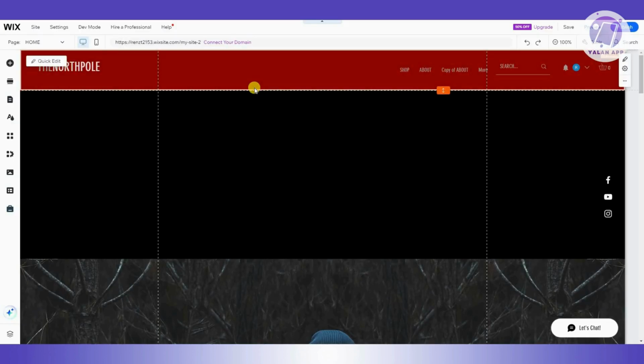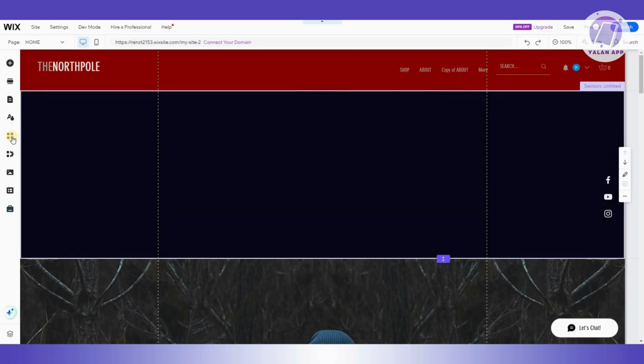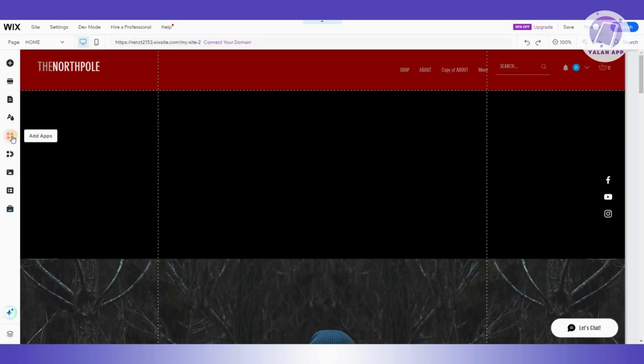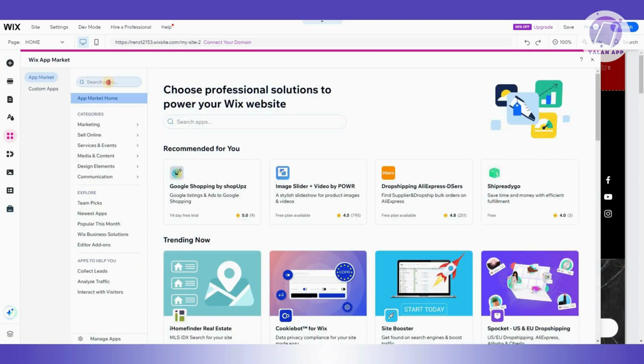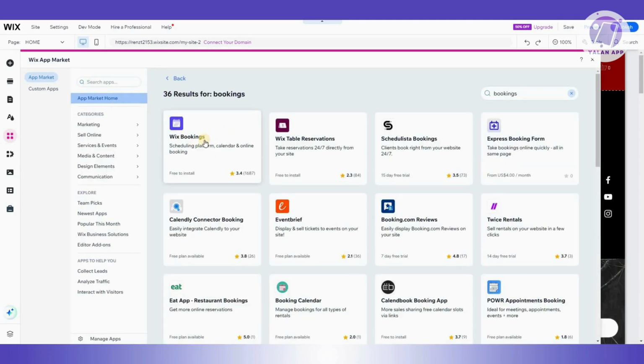Once you're in your editor, we need to go to the left panel here. You want to go ahead and click on Add Apps. Now, from here, we want to go to App Market, and you want to go to Search Apps here, and then type in the following, which is going to be Bookings. Now, in here, you should be able to see Wix Bookings.